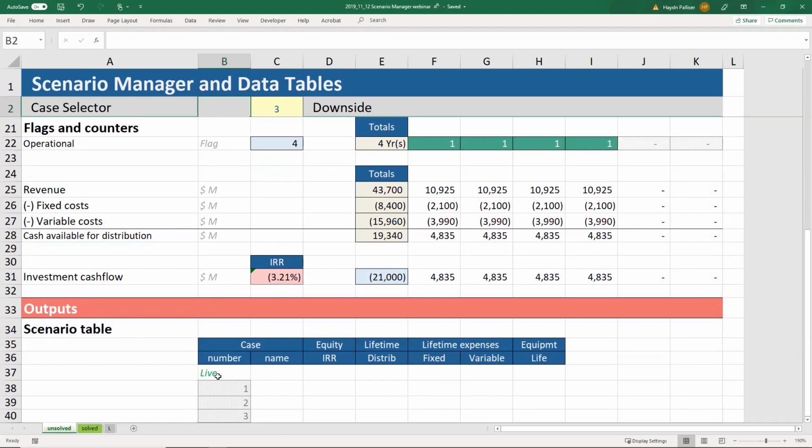On this first row, in row 37, we're going to tell Excel, where do I find the key outputs that I wish to be displaying within the model? So for example, where would I find the name of the currently active case? In this case, I can find the name up here in cell D2. And so I tell Excel to go there for the live. Where can I find the equity IRR? I can find that in cell C31. Enter.